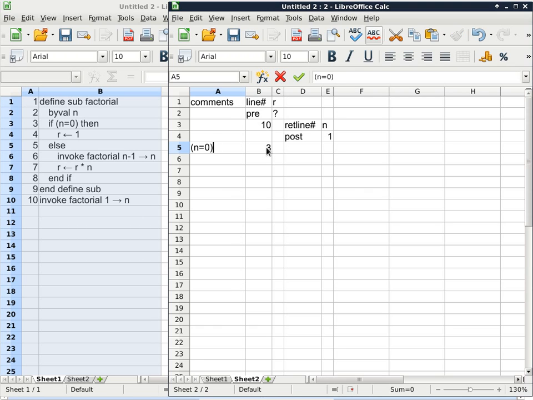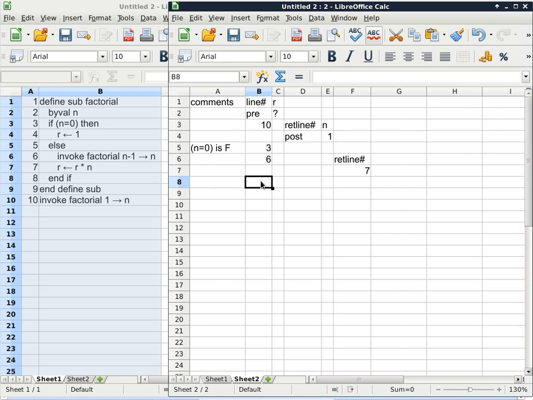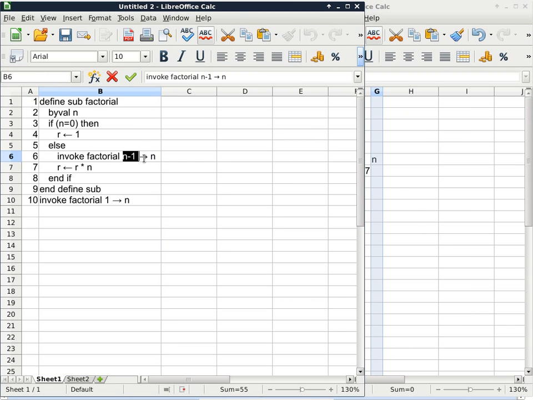N equals 0 is false, so we continue execution on line 6, which is another invocation of the subroutine. The first part is easy. We have to allocate a column for the return line number. And because the invoke statement is on line 6, and we do have another statement on line 7, the return line number is going to be line 7. And then we also have to remember that we continue execution in the subroutine starting on line 3. The mysterious part is, what do we do about parameter n? Because the specification looks somewhat confusing here.